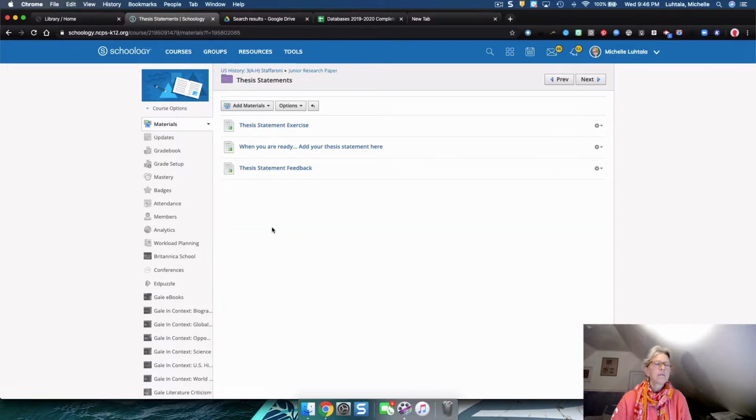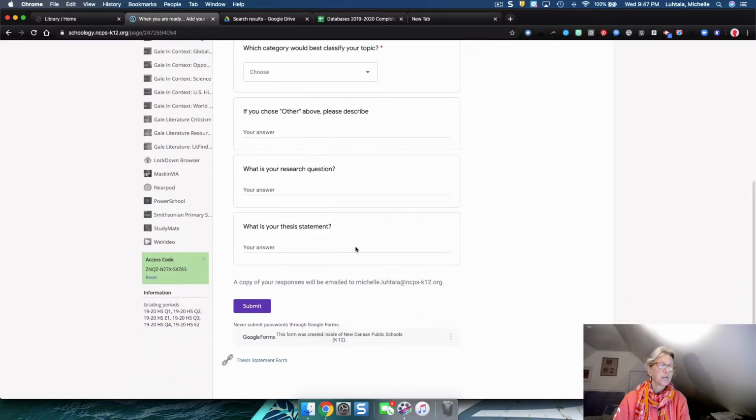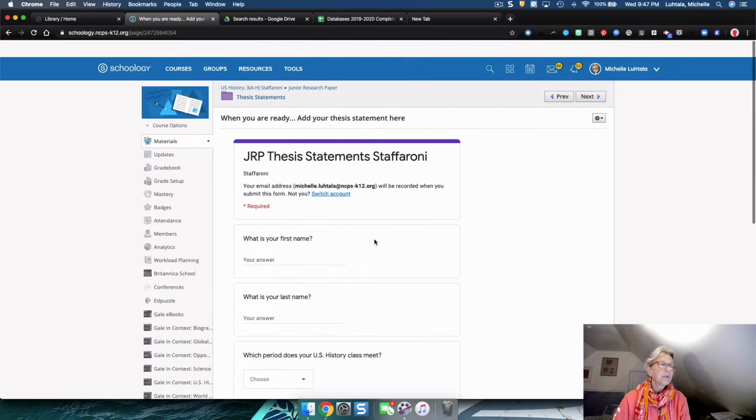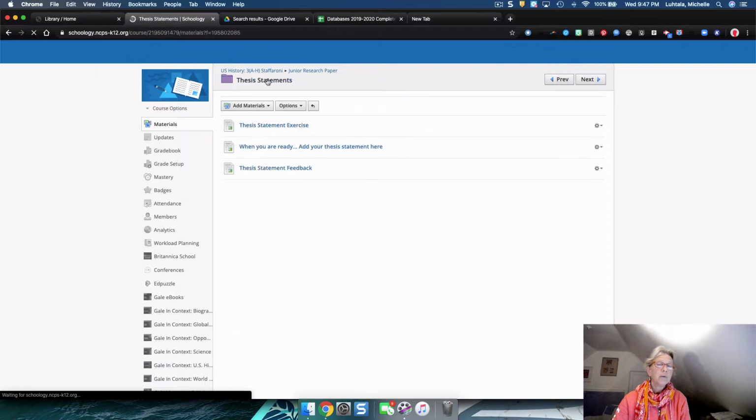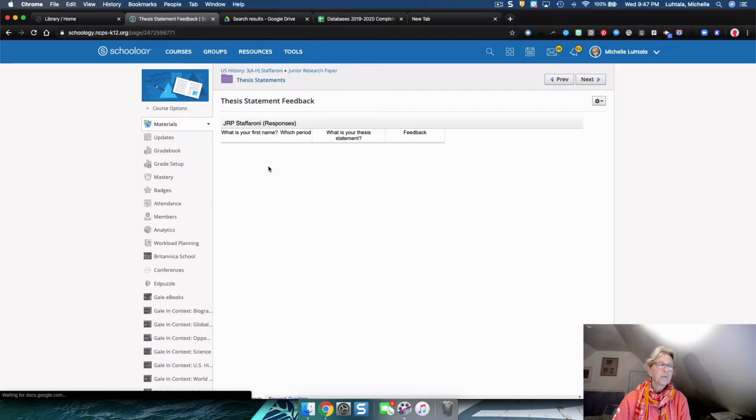So in the thesis statement folder, you have a couple of things. One is when you're ready, and that's not yet. When you're ready, and you shouldn't be ready yet, we're going to put your thesis statement into a Google form just like you did the last time. So this is your junior research paper thesis statement. You'll submit here. And then that's going to link us to a spreadsheet. And so that will be your thesis statement feedback, and that's here. And so right now it's empty because we haven't got any thesis statements in there.